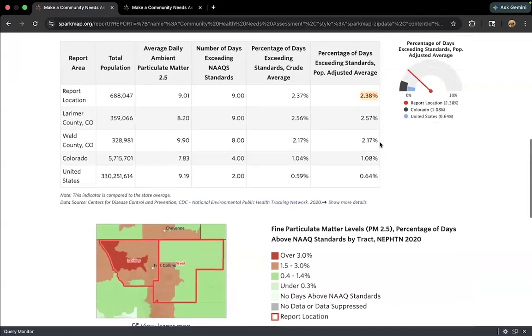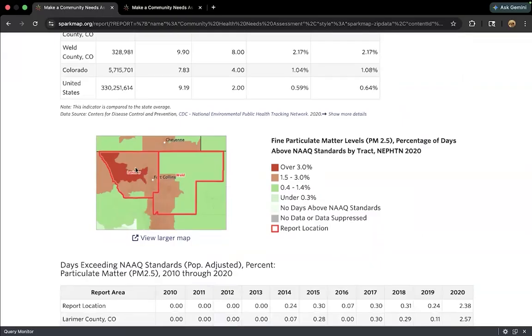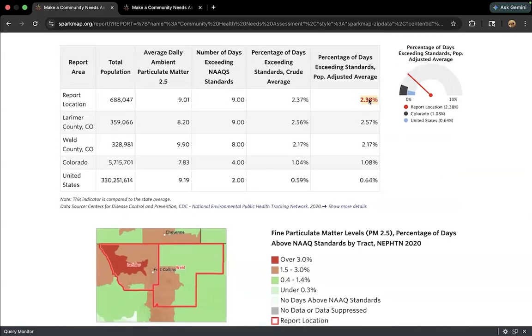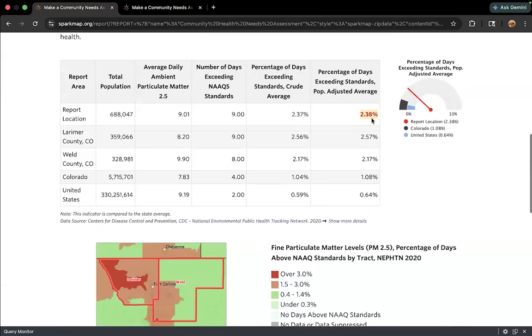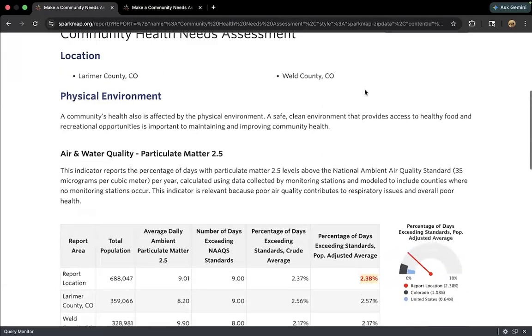But let's say we're looking at these two counties, and again with our map, right, we have this really dark area where over 3% is above our NAAQS standards. And then we have some areas where we don't have that high of a percentage of days above the standard. And so let's say we're looking at Fort Collins, that's right here, somewhere in the middle, and we want a more accurate estimate of our days above the standard.